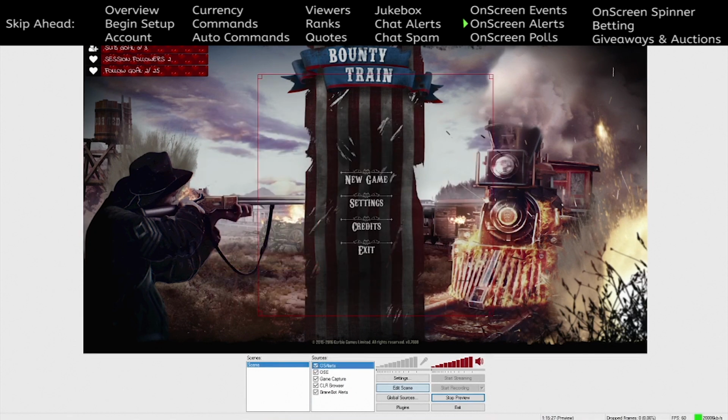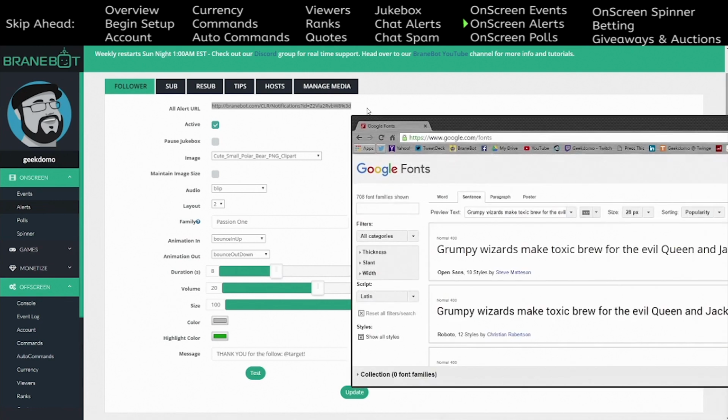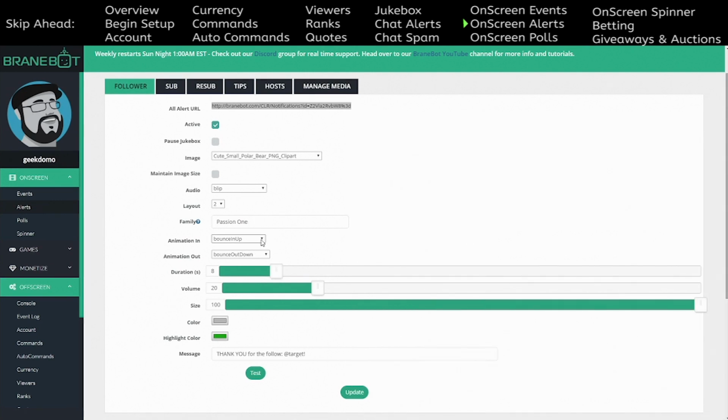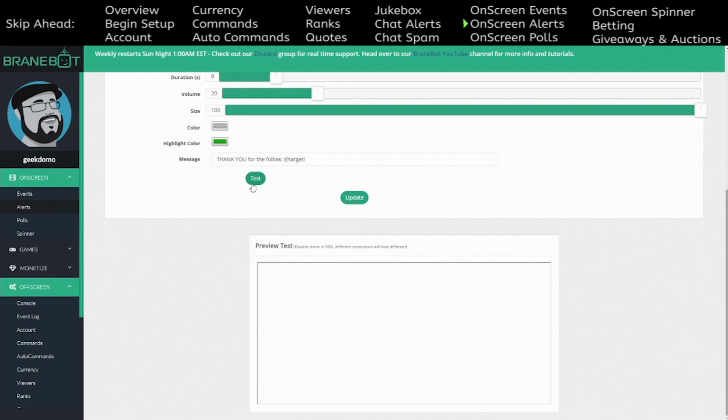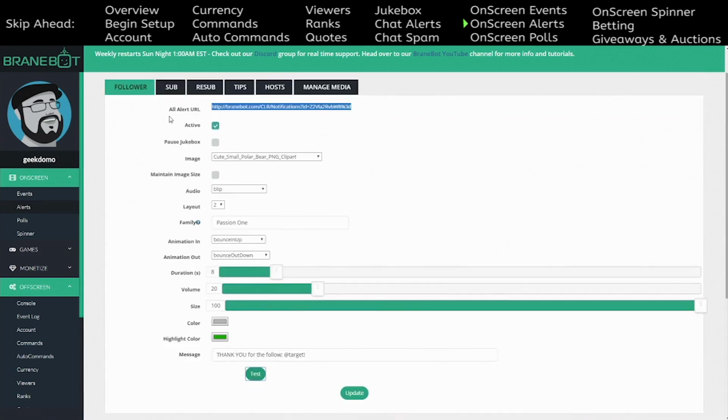And now on the page here, I'm going to select what I want, the cute little polar bear. And the audio will just be a little blippy noise. I've already picked my font. Same kind of thing, we can go over to Google Fonts and find a font that we like. I like this font, Passion 1. I've already got the animation set, the duration, the volume, and the size. The size I have already set at 100. And what you do is go down here and hit Test. It's going to come up down here in the window. So that verifies that it works.